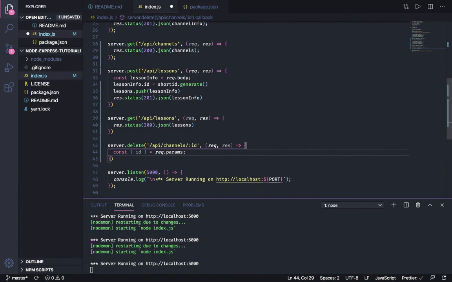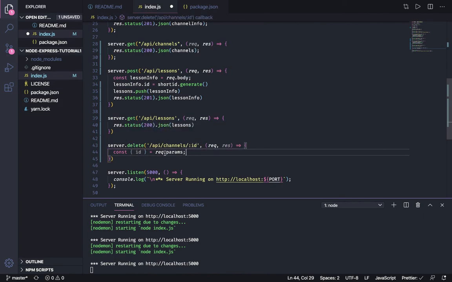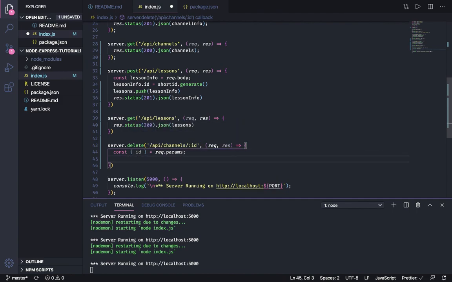And this is how we pull the value that's in here off of this req.params object, and we stick it in this variable here called id that's deconstructed. If we didn't deconstruct it, then we would have to refer to it elsewhere as req.params.id. But it's just a little cleaner to deconstruct it right here.